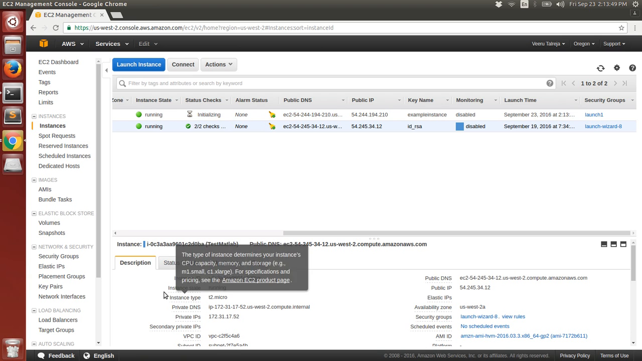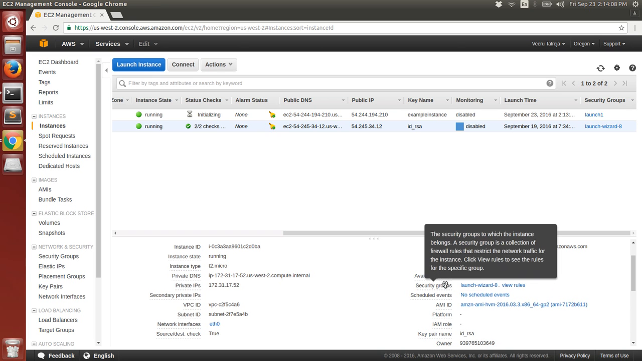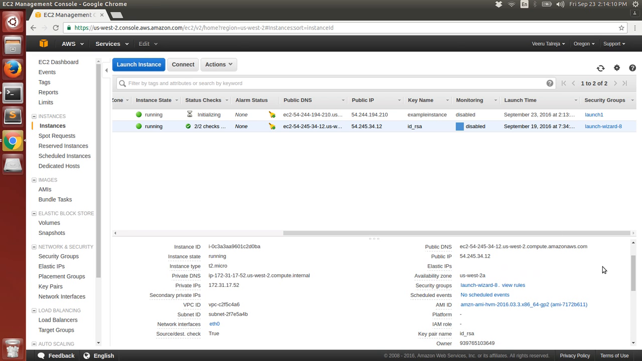And your security group, whatever security group that you have assigned. And down here you have the description of the complete instance. That's your instance. There's an instance ID, there's a public DNS. This is very important, because this is the name of your instance that you normally use. And then you have the security groups, that's launch wizard 8.